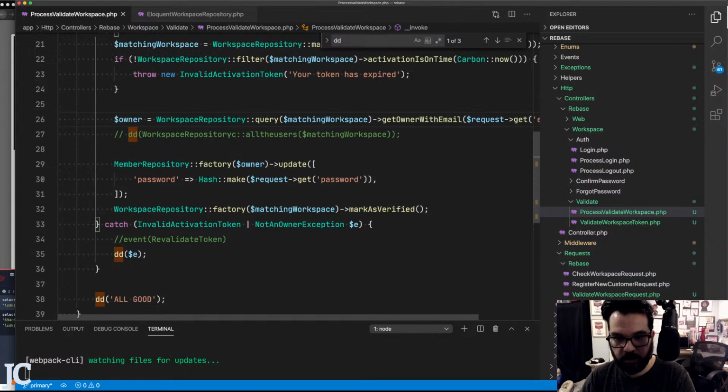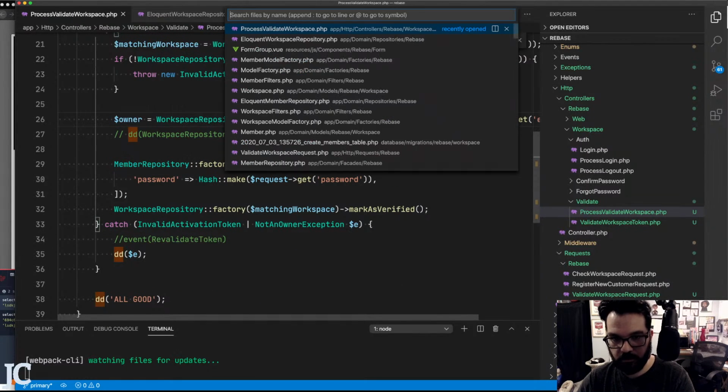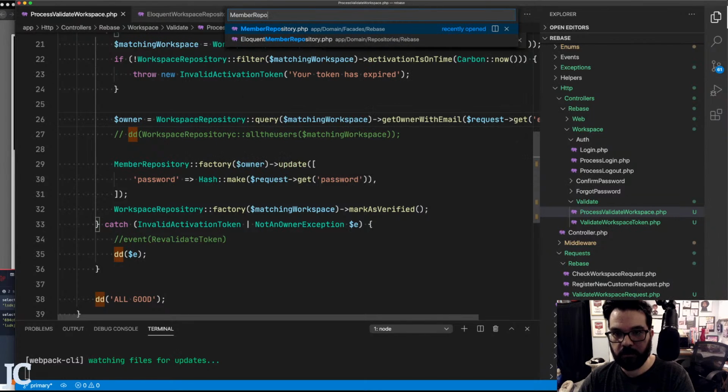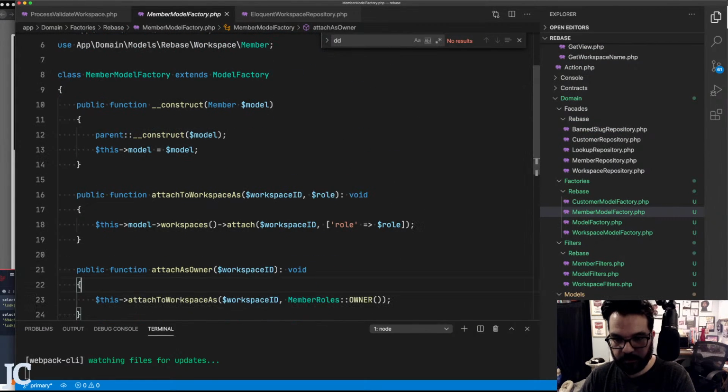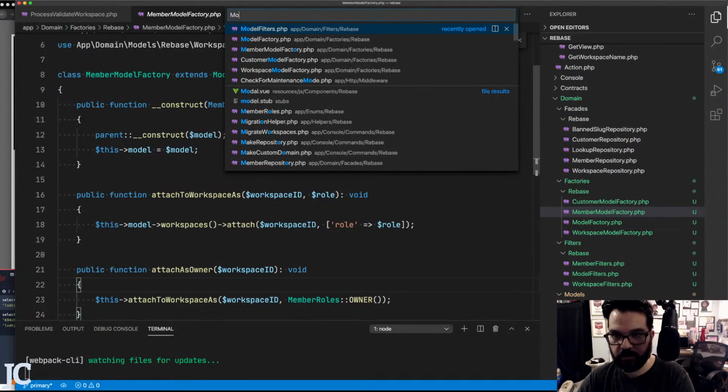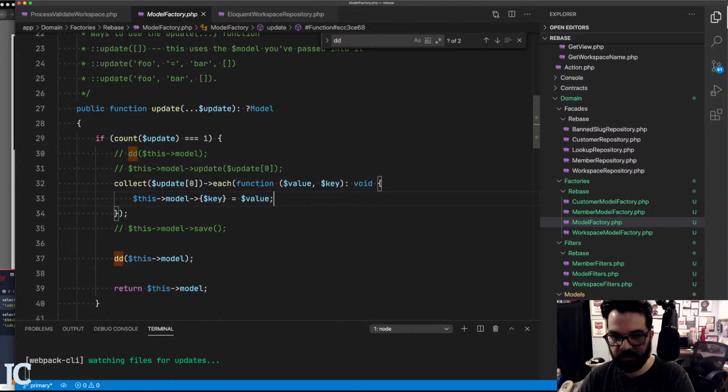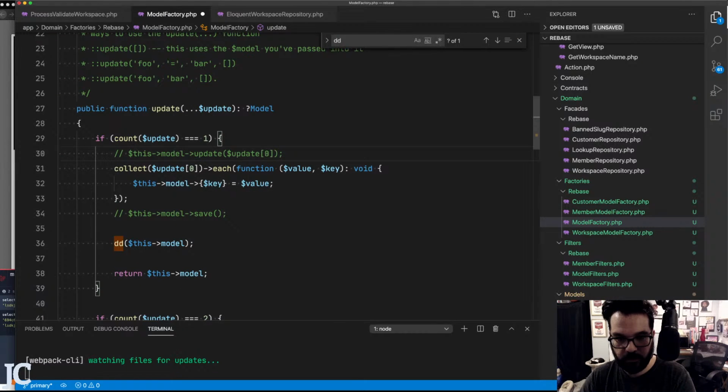Where are we? That's going to be the member factory, model factory. I think I put... oh no, it must be in the model factory in general. It must be in the update. Yeah, it's in the update. Okay. It's right here, which is technically not doing the save yet.